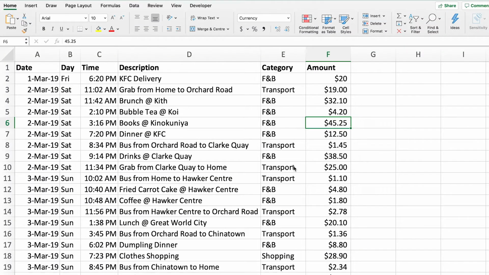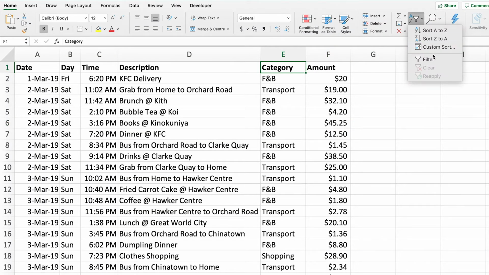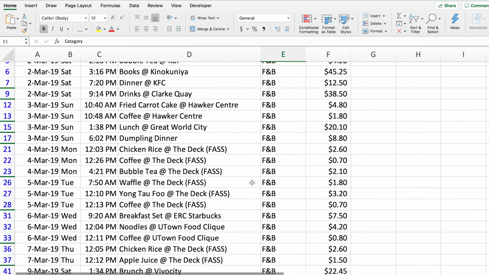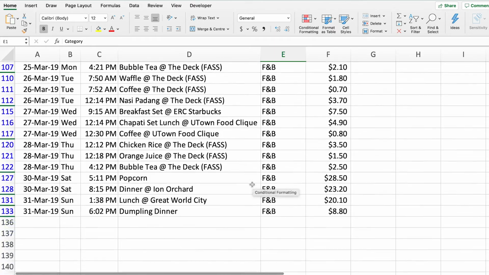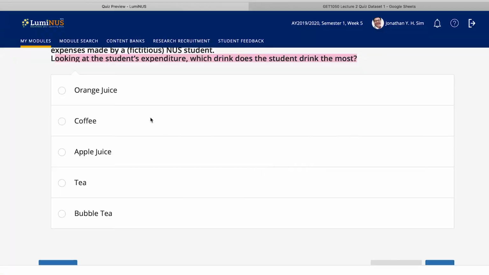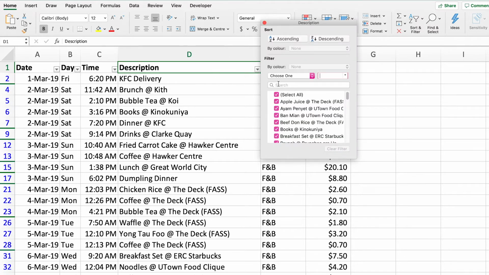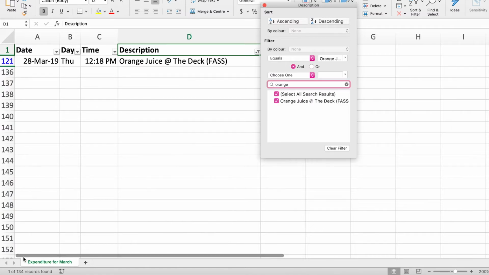So how do we do this? Sort, filter, then we know that it's under F and B, correct? So we can filter F and B. So many, right? Then the question is asking orange juice. So from the description, we can search orange. Now you look at the bottom left hand corner, it says 1 of 334 records found, so 1. So the fellow only bought orange juice once. Then you type apple juice, apple, once also.